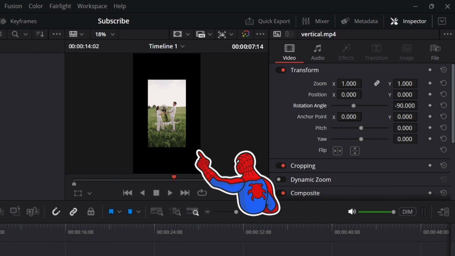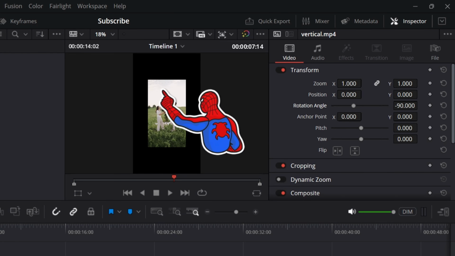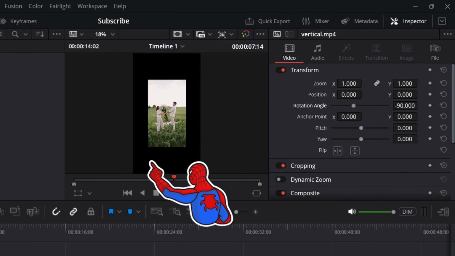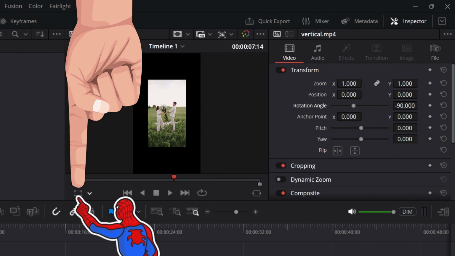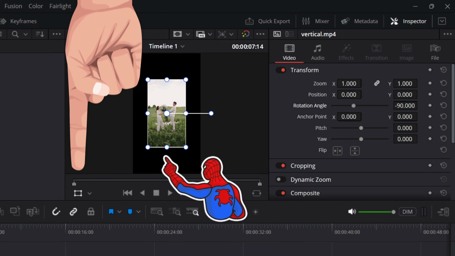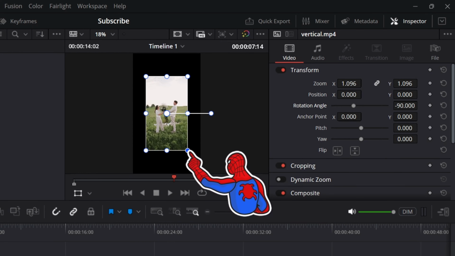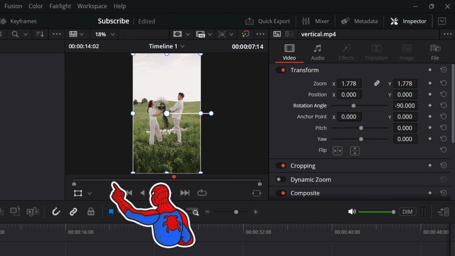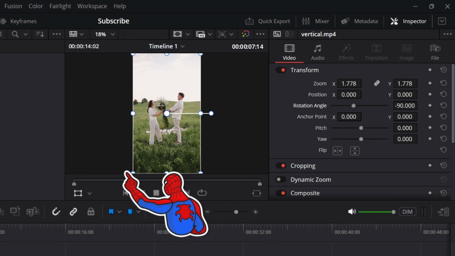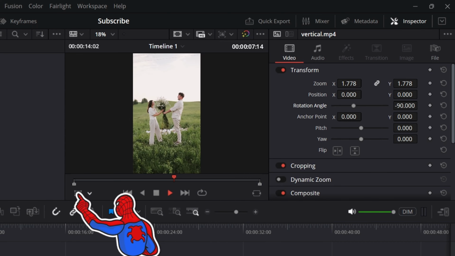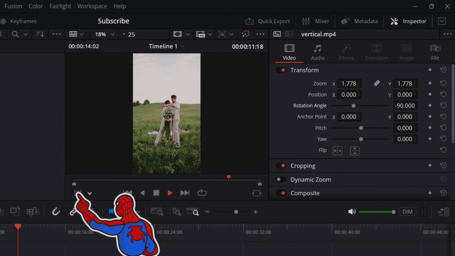So next, we need to expand this video so it fills up the empty space. So go to the bottom left, click on this rectangle, and then you can see these circles appear around. Then you drag it like this to fill up the empty space. When you're done, click on the rectangle again. So that's how to rotate a vertical video.